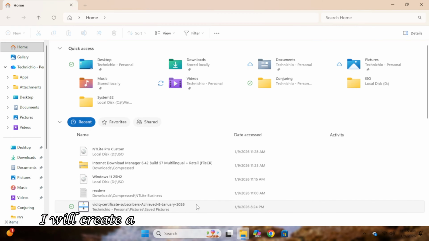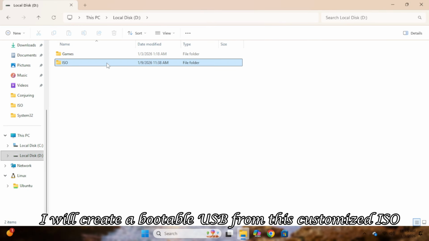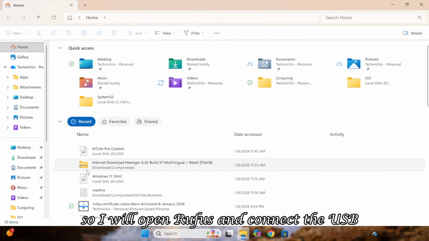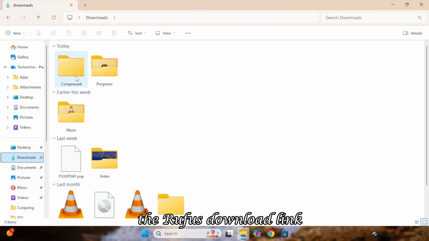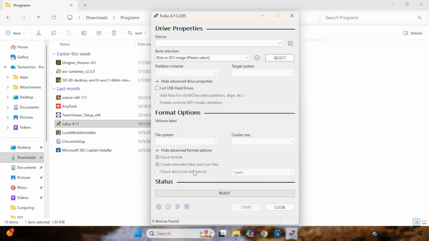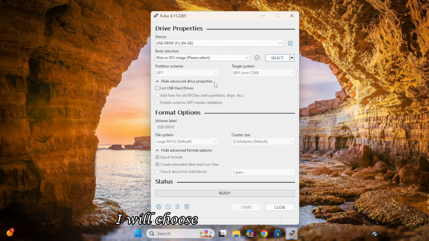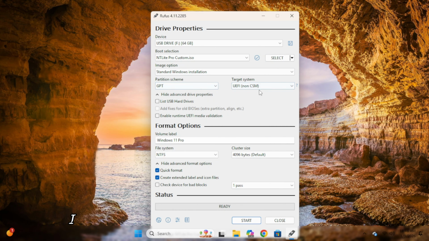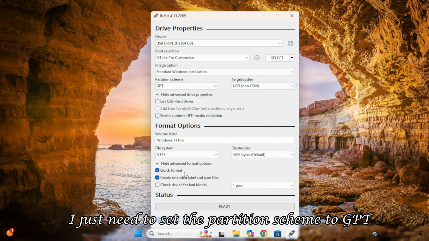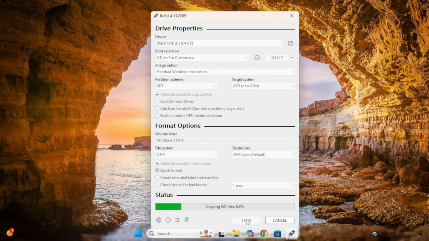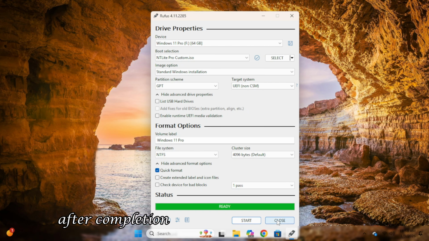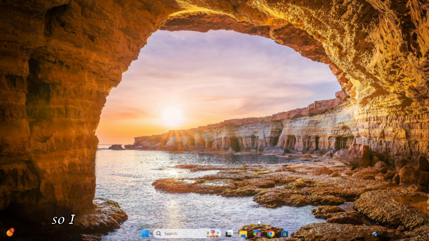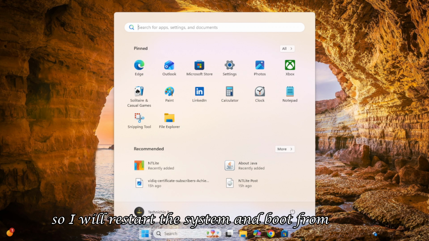And now I will create a bootable USB from this customized ISO, so I will open Rufus and connect the USB. The Rufus download link and tutorial video will be in the description. Now, I will choose the ISO, and Rufus will automatically configure all the settings. I just need to set the partition scheme to GPT and start the process.